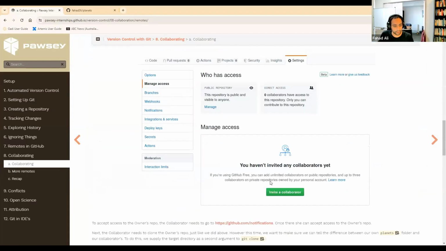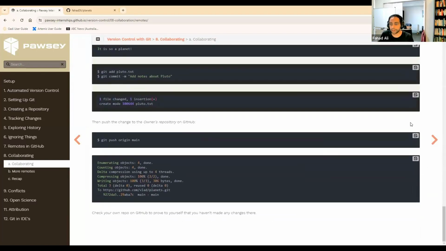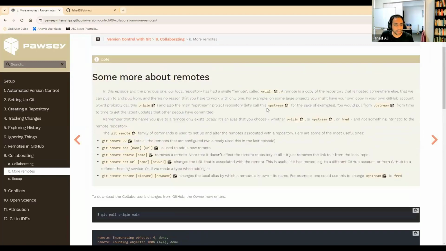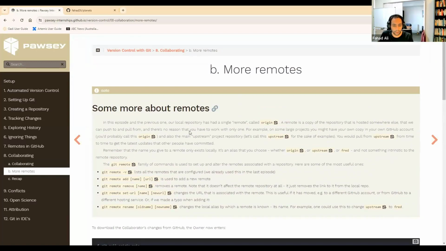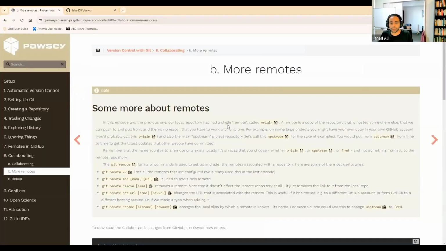Is there anything else on this page? No, it's basically the same thing. We're talking here about remotes. A remote is basically a copy of the repository that is hosted somewhere else. In this case, I have the repository on Setonix and on my PC, but the repository is actually hosted here on GitHub. All right. So I've called that remote.